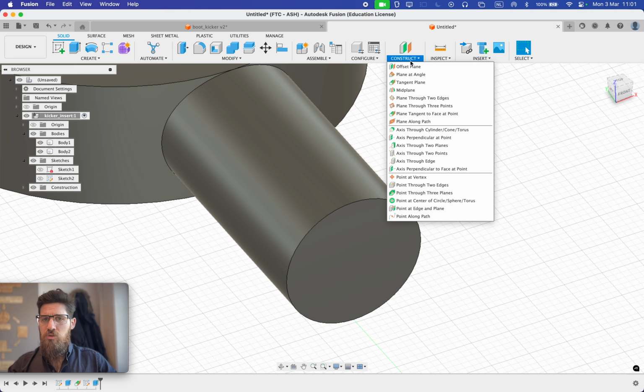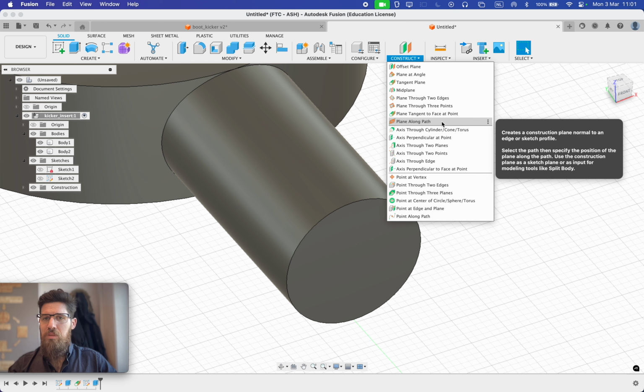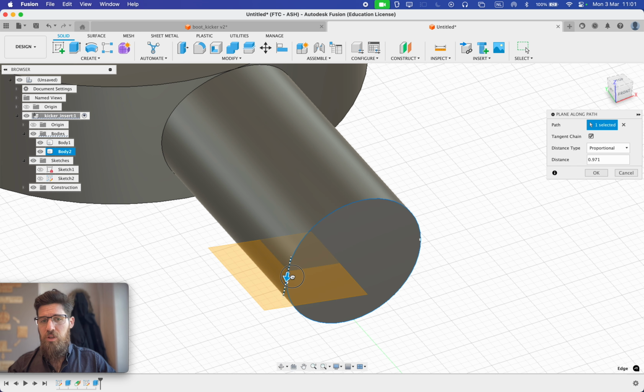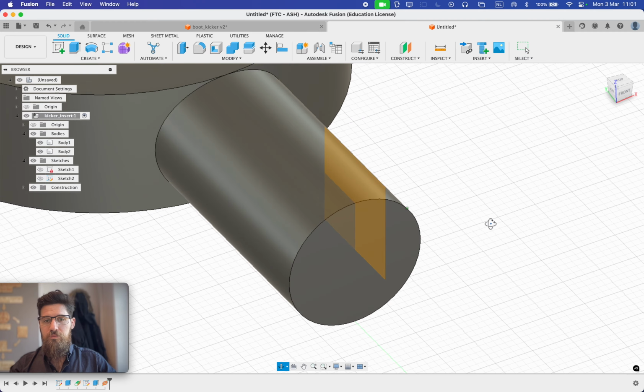So I'm going to say construct, and I'm going to construct a plane along a path. And the path that we're going to choose is this circular path here. So we end up with a plane somewhere along this path. Again, it does not matter where you decide to put this. Over here, for that plane along that path, is a proportional distance. So 1 is 100% along the path, 0.75 would be 3/4 of the way along that path, and whatever have you. You can pick anywhere you want here because it does not matter. I'll go ahead and select OK.